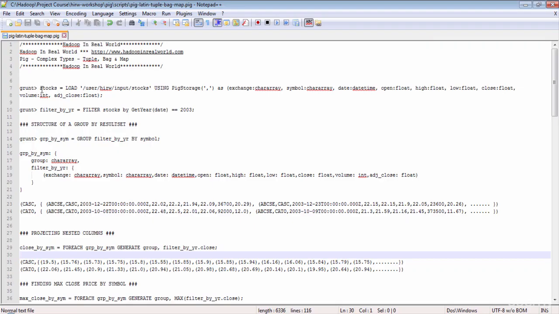First, we are loading our stocks dataset. Then we are filtering our stocks dataset for year 2003. So filter by year will only have records from the stock dataset for year 2003. And then we are grouping the filter by year relation by symbol. So let's execute the instructions one by one.